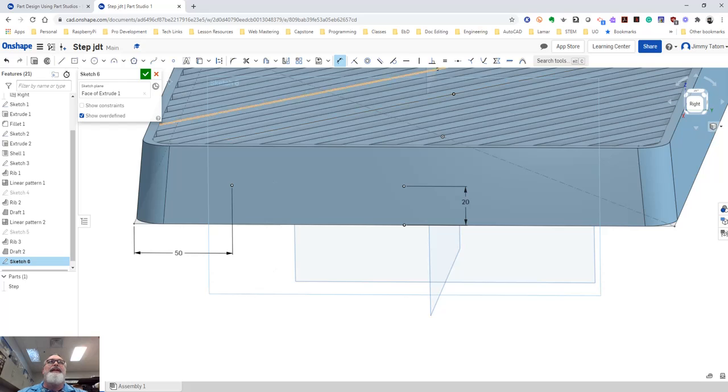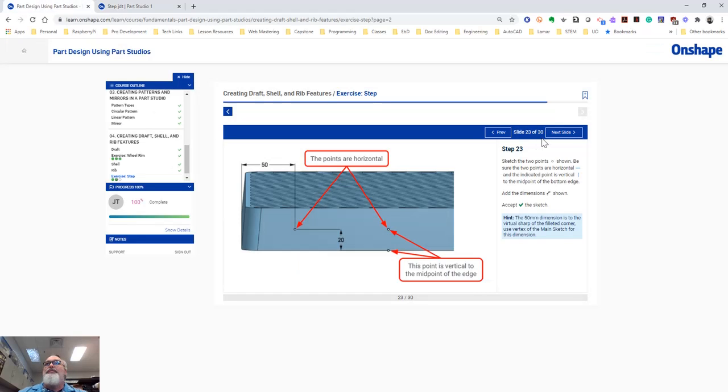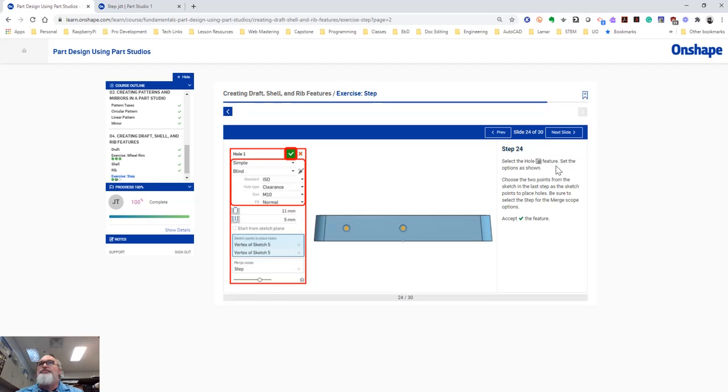And that should be correct. I'm going to green check that. Now I've got my 3 points. So I'm on the slide 24. So slide 24, I'm going to create a hole from those 2 points.